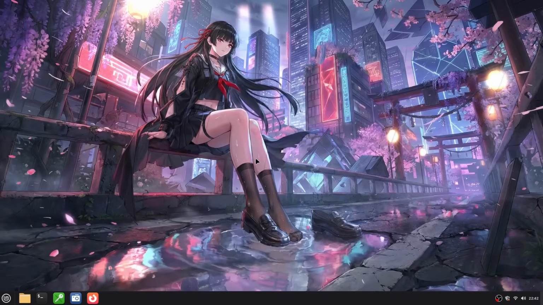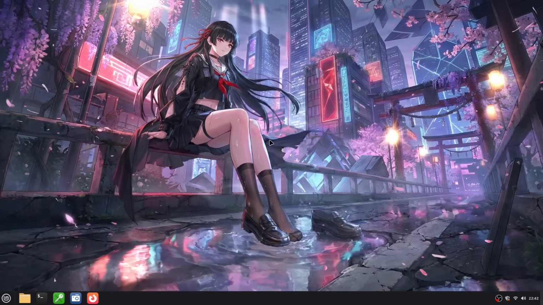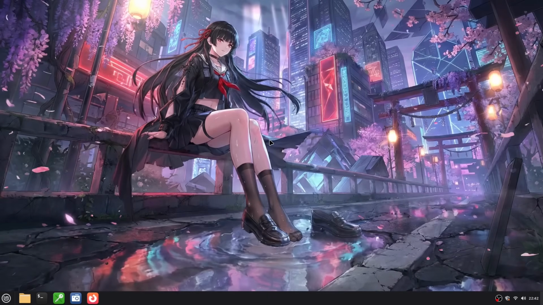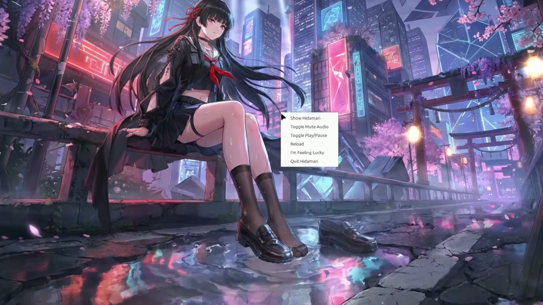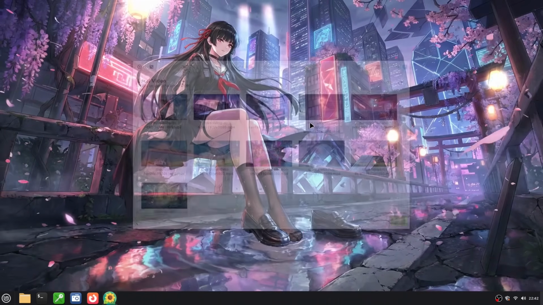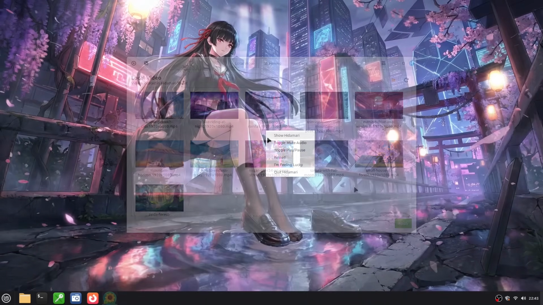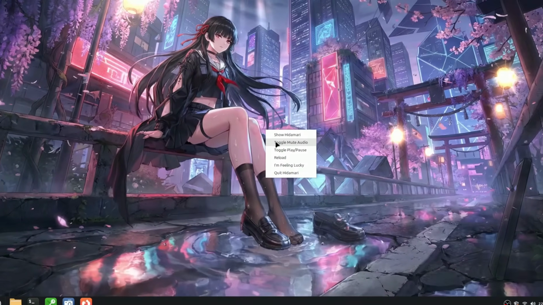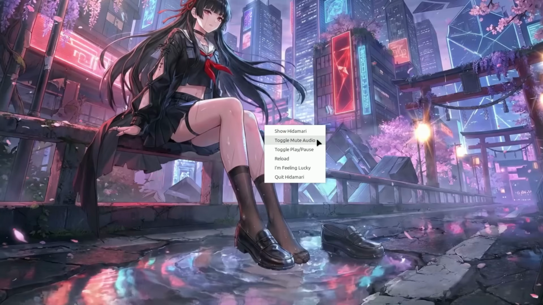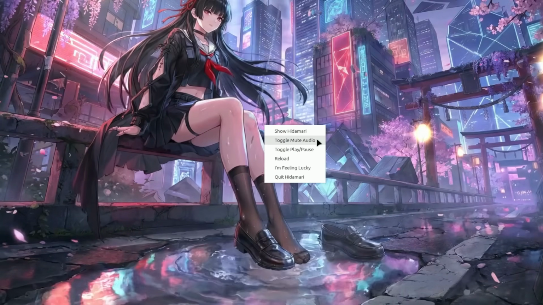One of the things that makes Hidamari so enjoyable to use is that you don't have to open the app every time to control the wallpaper. Everything can be done directly from the desktop via a quick right-click menu. Show Hidamari opens the app and takes you directly to the main interface. If the video has sound, you can control the audio directly without opening the app. You can mute the sound if you're working or want silence and reactivate it when you want to listen.